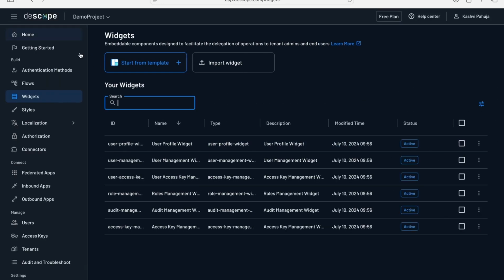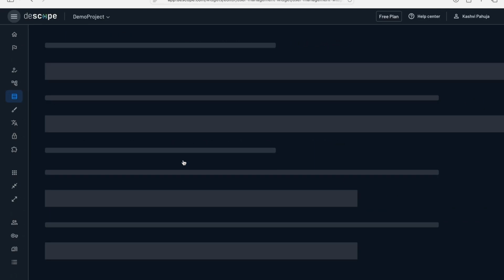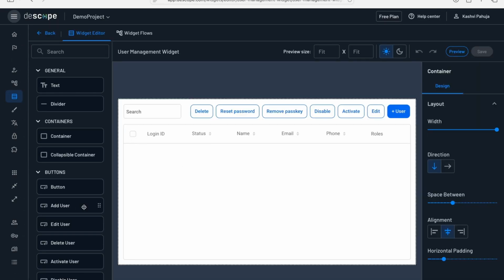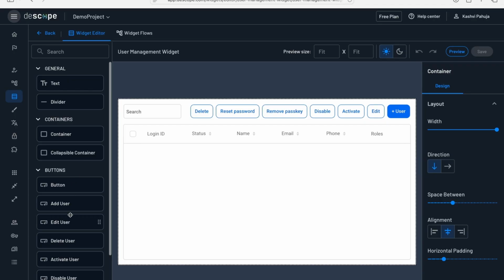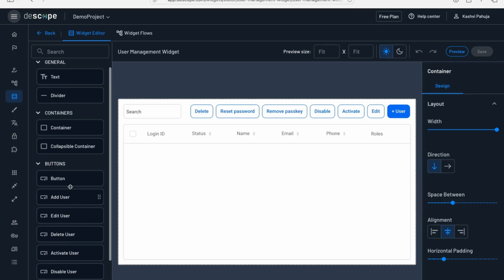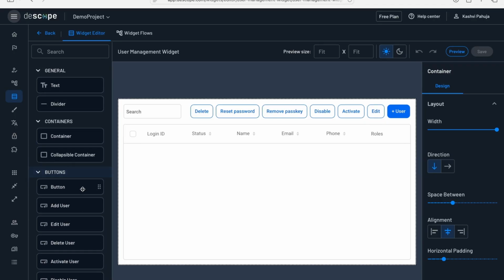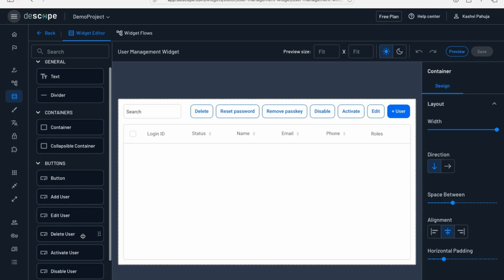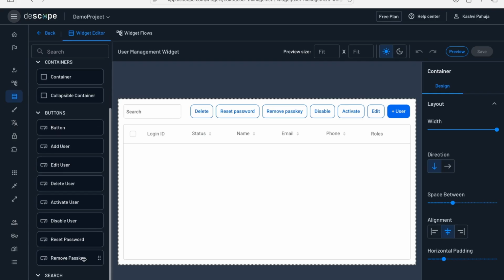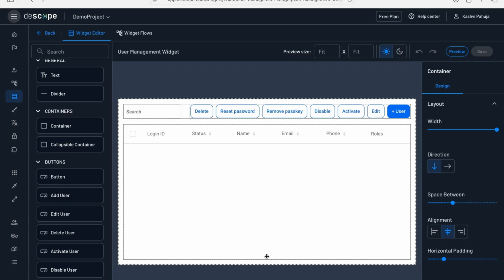Similarly, I can show you an example of an admin widget through user management, which I also have previously created. Just like earlier, on the left you can see the building blocks that make up the widget. In this case, these are admin focused, with actions such as adding a user, editing a user, resetting passwords, removing a passkey, disabling or activating users, and deleting users as well. In the middle, you have the live preview of the widget. This is again what an admin would see when this widget is embedded in an application.